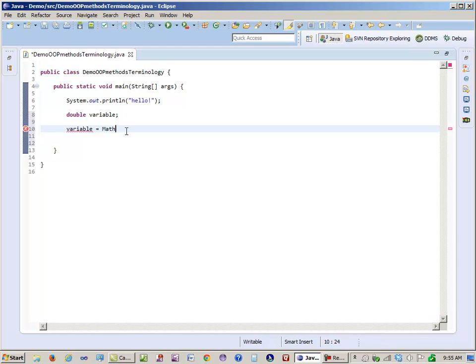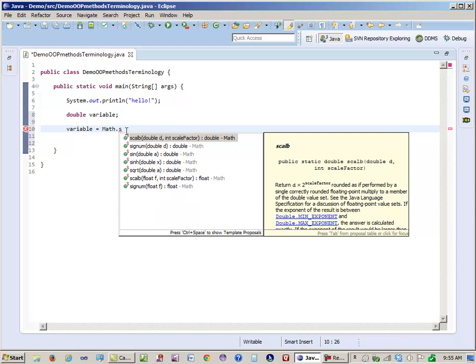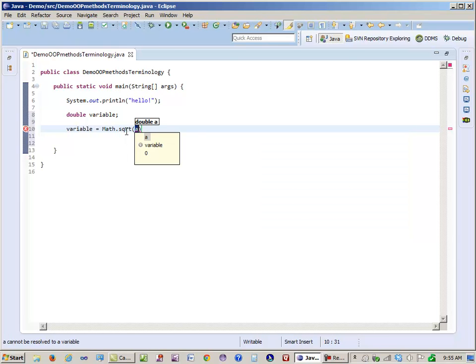So one of the classes that's really common is the math class, and it provides for you a bunch of methods. Some of them are familiar to you. So let's take the square root of something. And while we're typing, you see things popping up that are the things that are suggested. What is the square root of 100? And it's a double, so I'll make it 100.0.